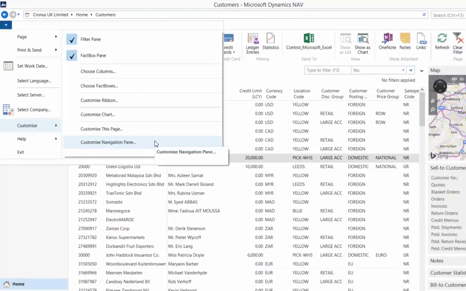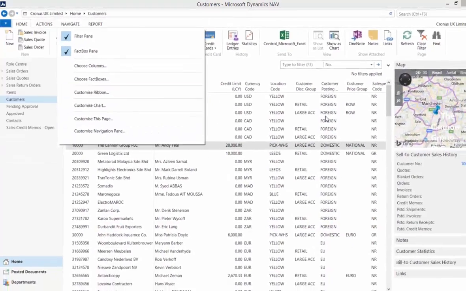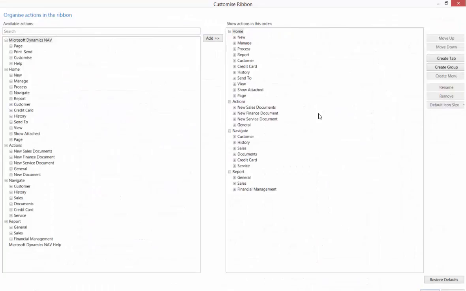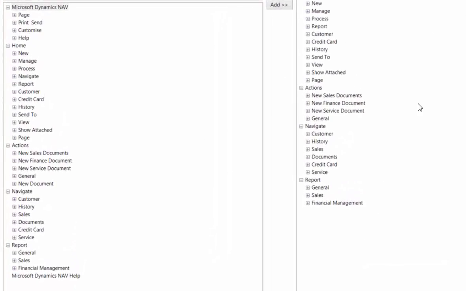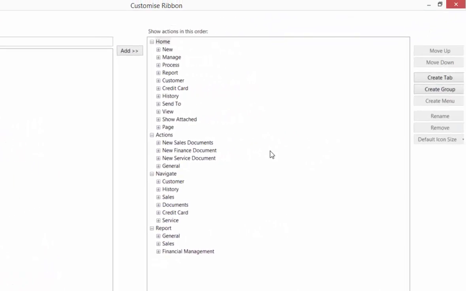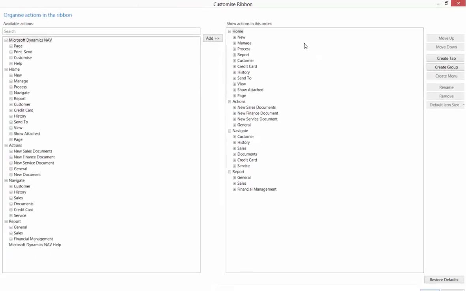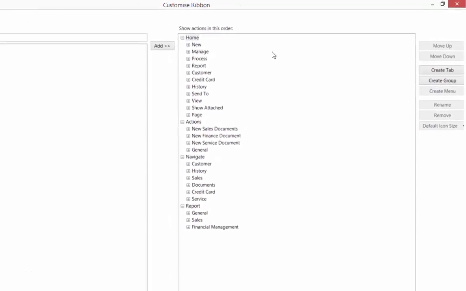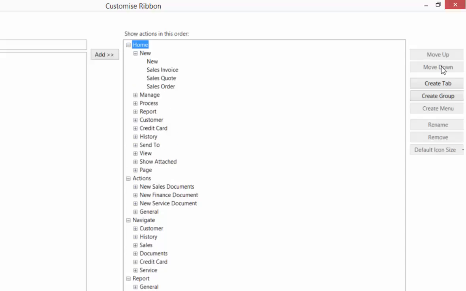Now I can begin to customize the ribbon to suit Susan. On the left-hand side, I can see a list of available actions, and on the right, I can see the actions that have already been selected. Let's start by making a few simple changes. Susan has told me that she doesn't create customers. This is done by the accounts team. Therefore, we can go ahead and remove New.